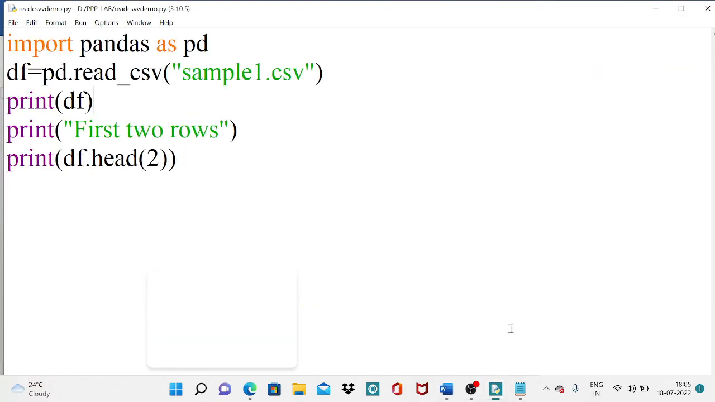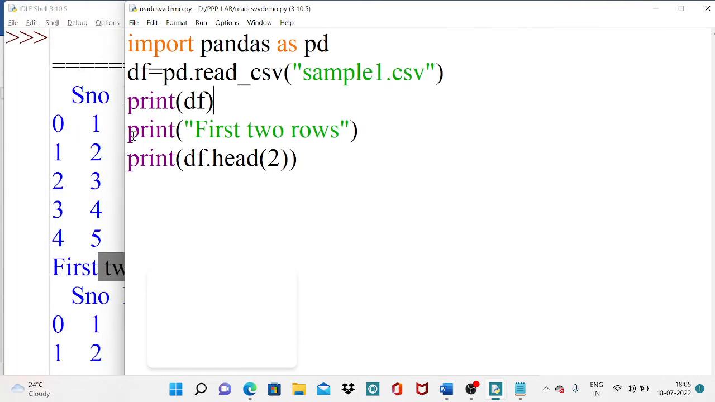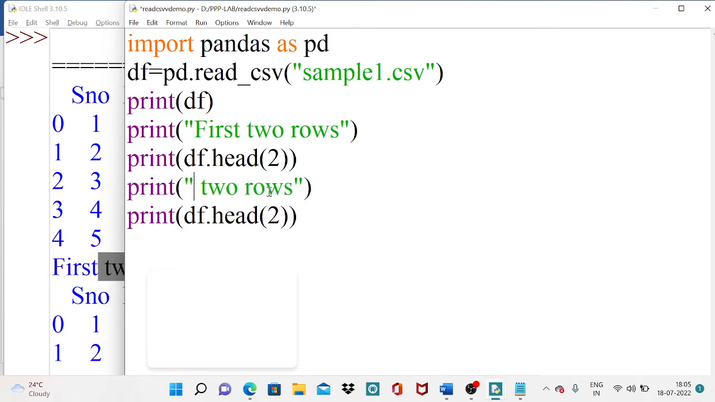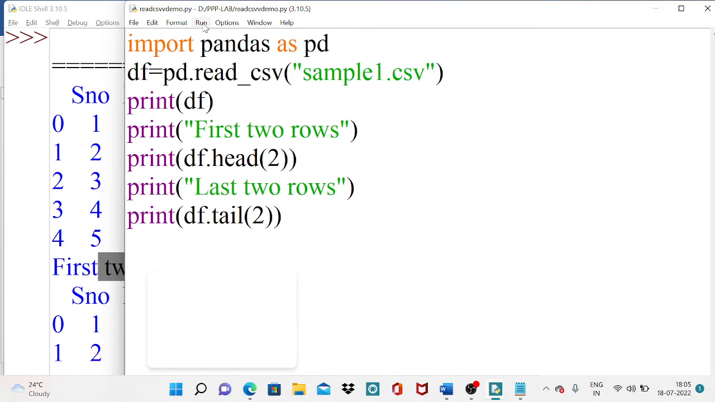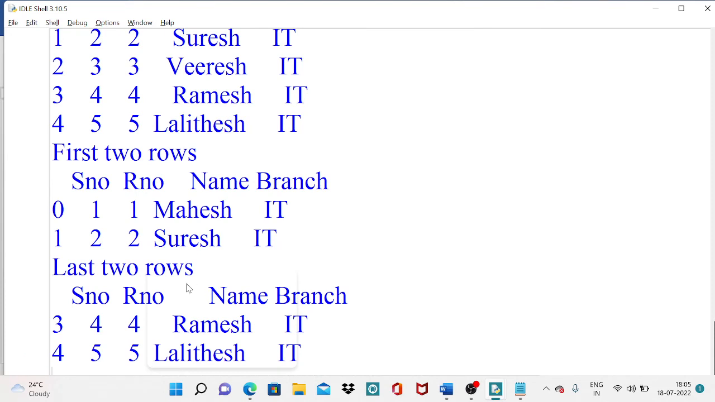Now, if I want to print the last 2 rows, how can I do it? I will copy this one. Last 2 rows. Tail. Okay, I will access this one. See, the last 2 records in my input file are row number 4, roll number 4 and roll number 5.